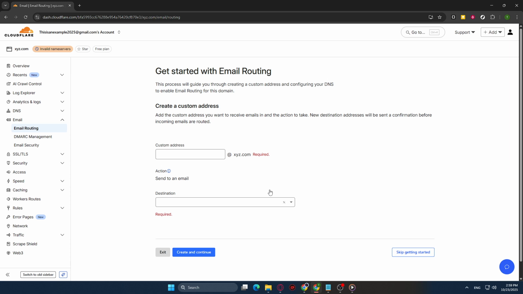Next, you'll need to direct this address to an existing email account where you'd like to receive your emails. This could be your personal email account or a business one. Just make sure it's somewhere you check regularly. Type in the destination email where you want your messages to be forwarded. After entering your custom address and the destination address, click on Create and Continue.